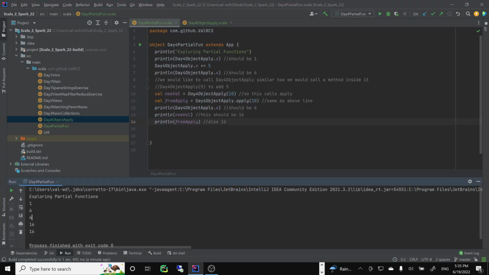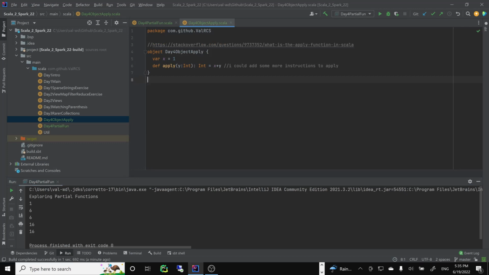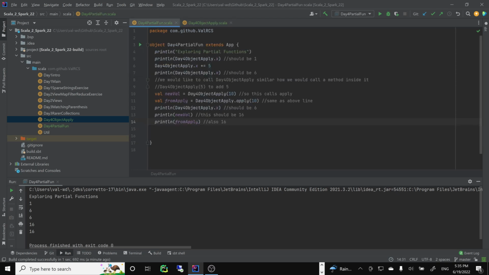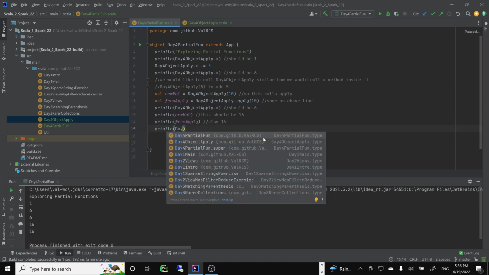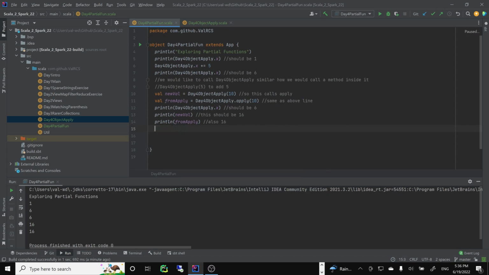So apply is simply a method we define for some object, and then we can use it to call the object directly with some argument. You can play around with this. Needless to say, I could just println the day four object. Let's modify something, let's add maybe 100.